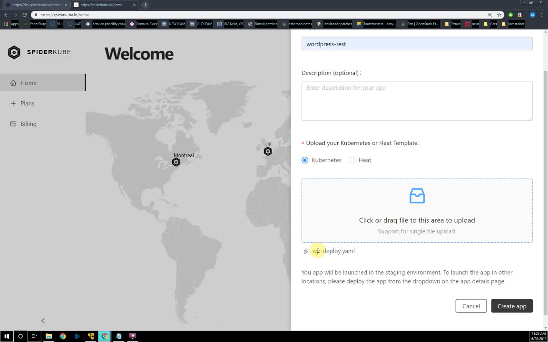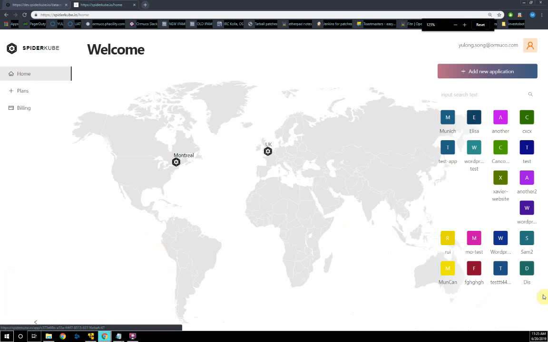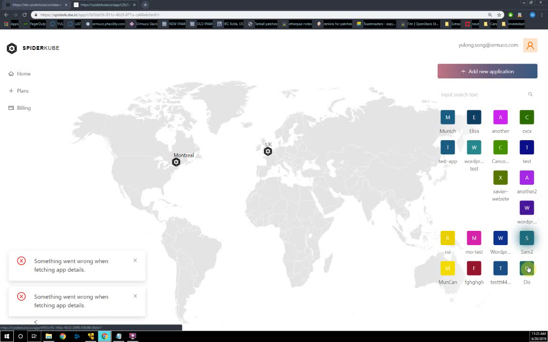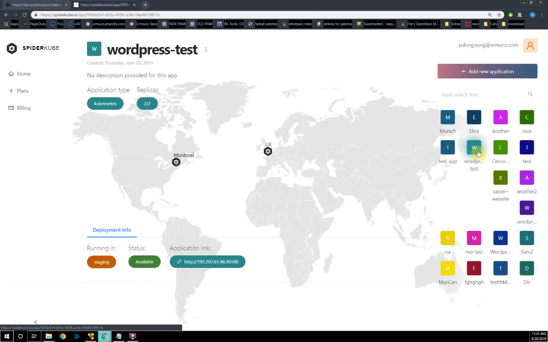So we already uploaded the WP deploy, and we created the app, successfully launched. It's already being launched in our clusters, and we will just wait a couple more seconds to make sure that it's there. And there it is, WordPress test.